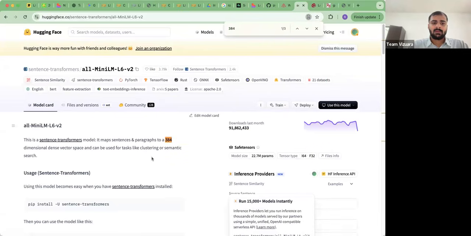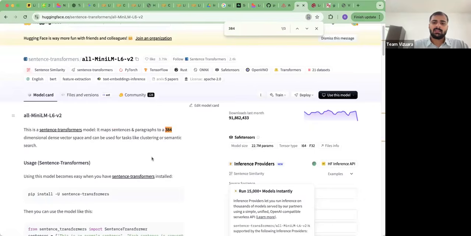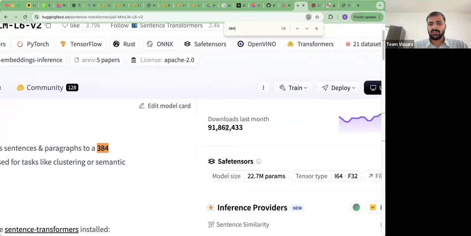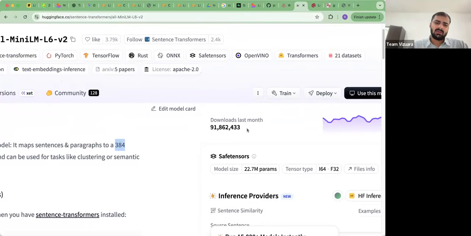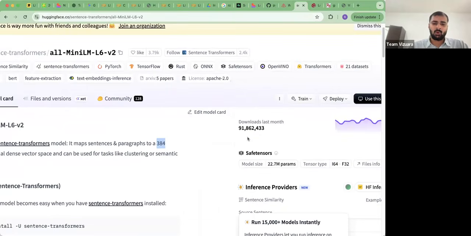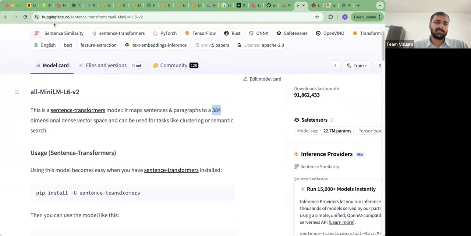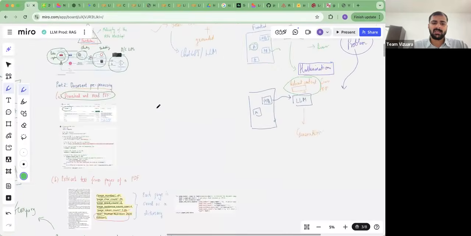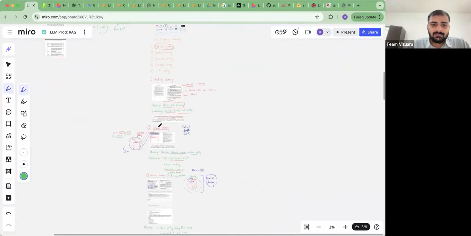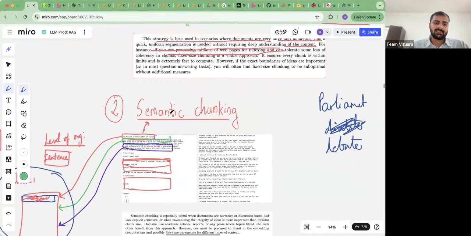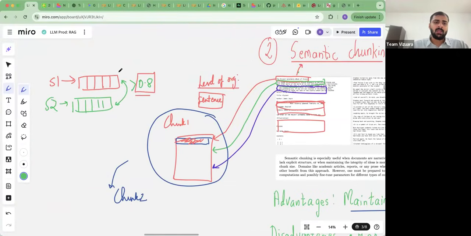And yeah, you can see the number of downloads for this. It's around 90 million downloads per month. It's a very popular sentence transformer model. So remember in semantic chunking, what we saw is that you are going to take every sentence, you are going to convert it into a vector, and you are going to keep on adding the remaining sentences until the cosine similarity becomes greater than a certain threshold.